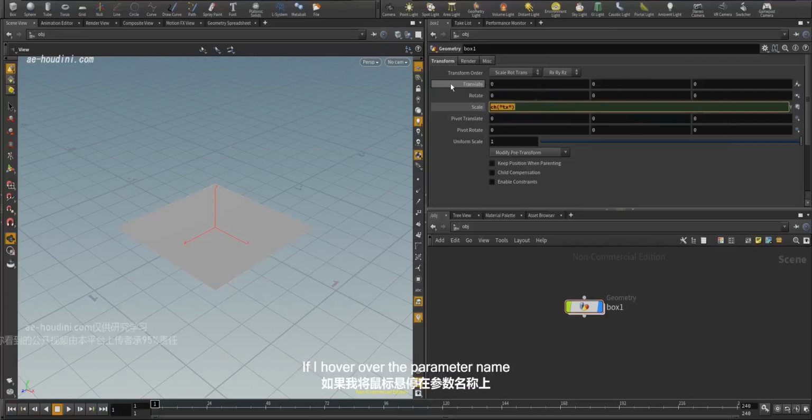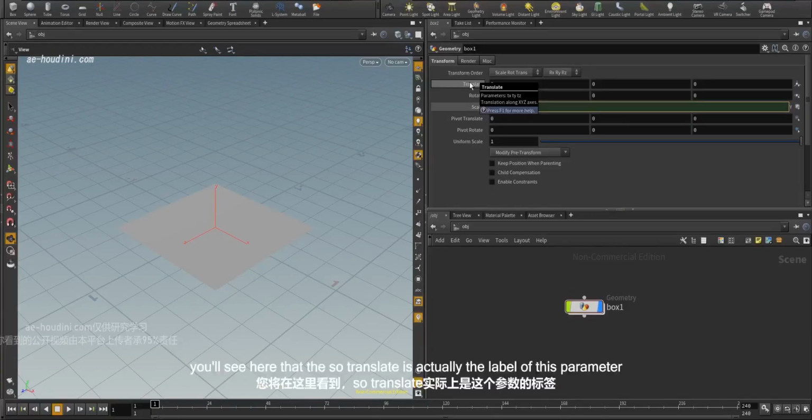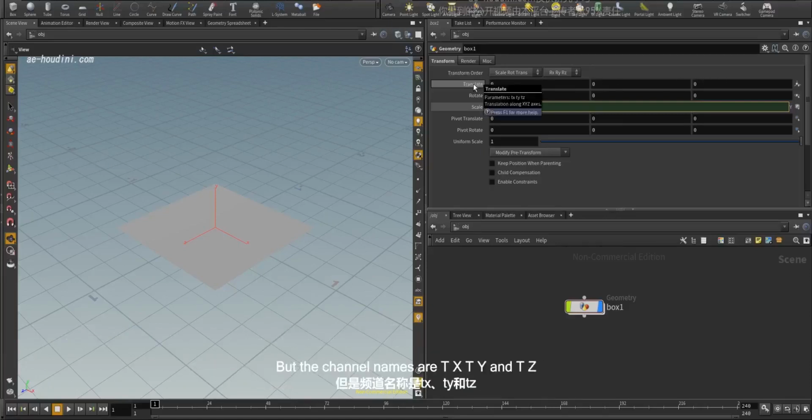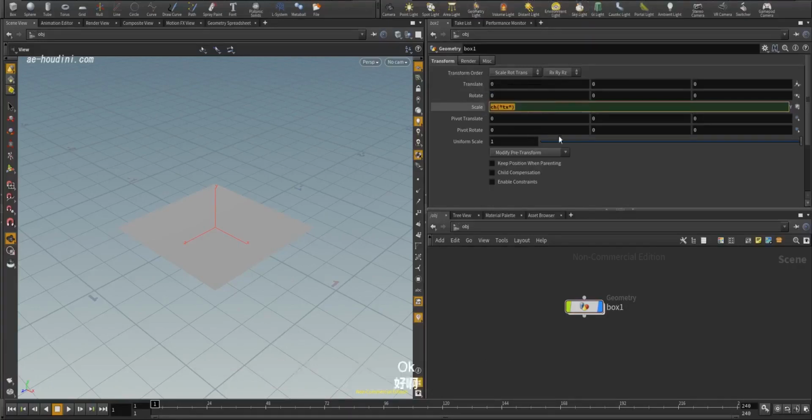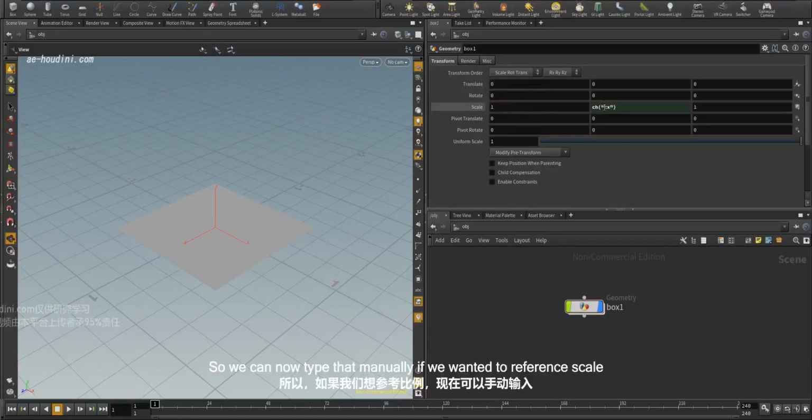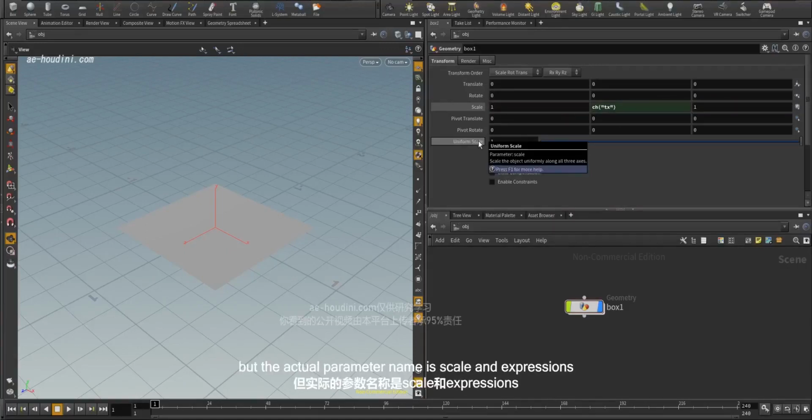If I hover over the parameter name, you'll see that translate is actually the label of this parameter, but the channel names are TX, TY, and TZ. Okay, so we can now type that manually if we wanted to reference scale. You'll see here the label is uniform scale, but the actual parameter name is scale. And in expressions, we always reference the name.